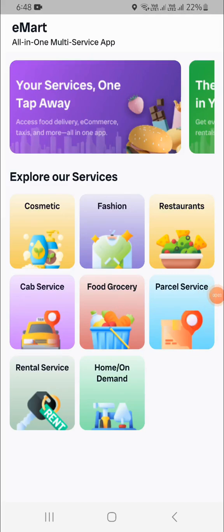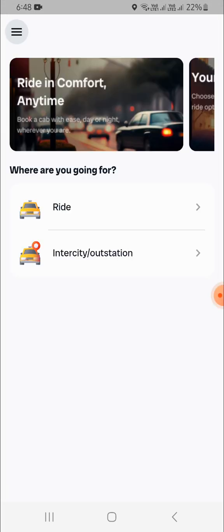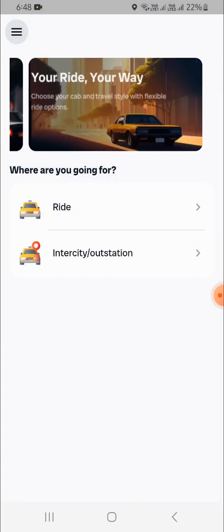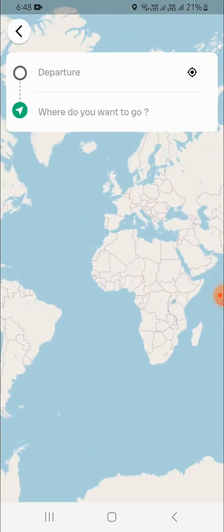Today let's see the workflow of the eMart cab service. Click on cab service. Here you can see the home screen of the cab service. The top banners show the ride and intercity options. I am going with the ride option. Click on ride.